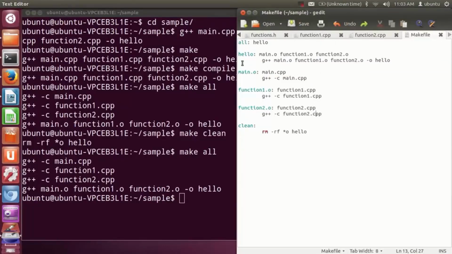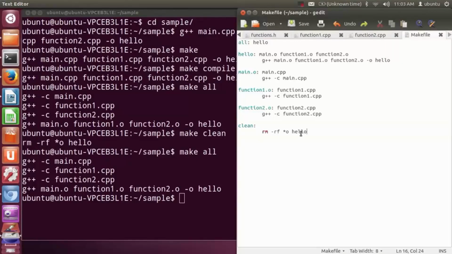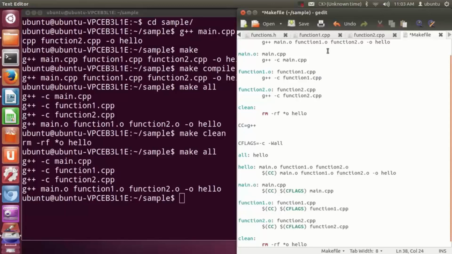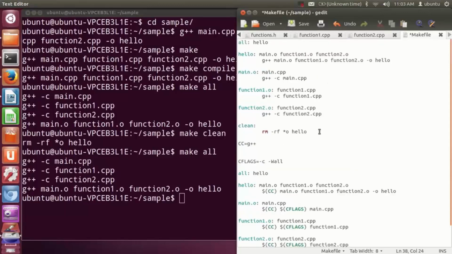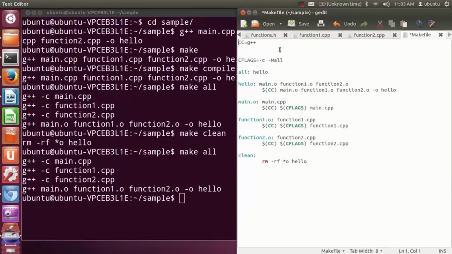So let's make this Makefile more modular. I will just remove all this first, or let's let it be there. We will comment it, and I will just paste this code here and just remove this. Okay.